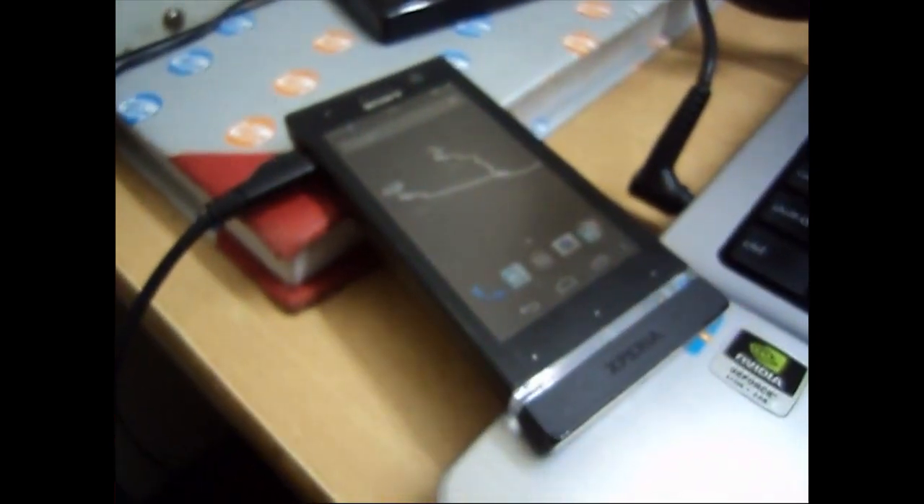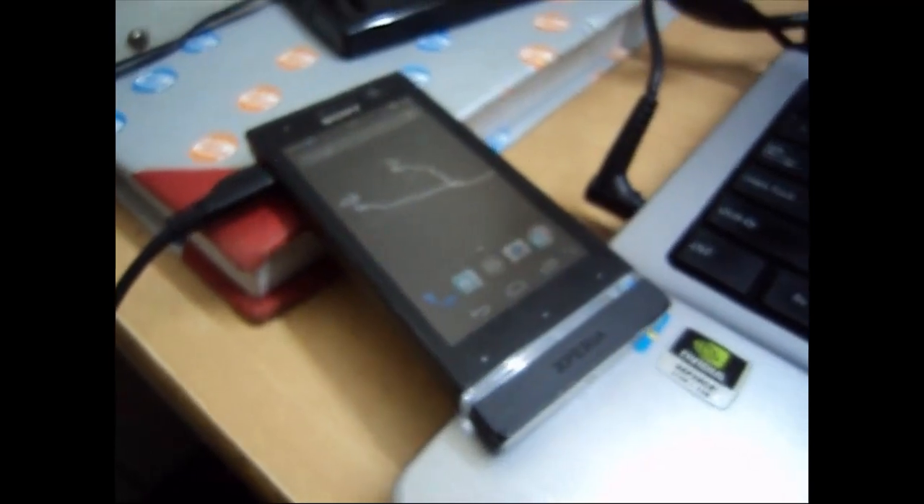Hey guys, this is the Savior, and today I'm gonna show you how to stream music from your PC to your Android smartphone. So for that you need to go to Google Play Store and search for the application SoundWire.